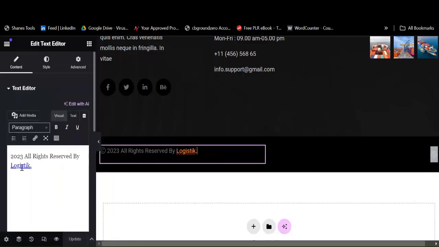If I want to edit this one, I'll click on it. I can remove this one. All right, I can remove that one. You can see where it says 2020, I can say 2024. All right, rights reserved, designed by. Just put your business name there. So just say logistic. All right, so you can see that.